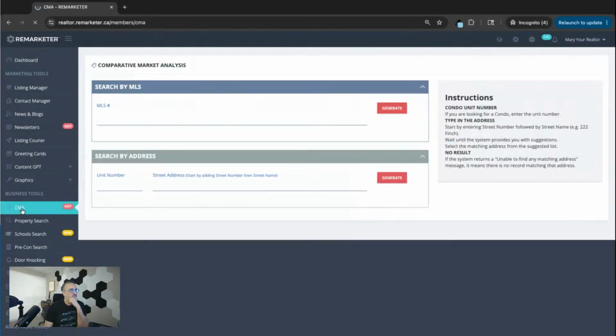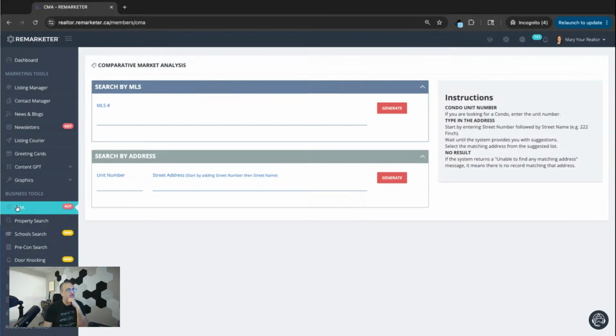All right, so the CMA tool is right down here, and as we've discussed before, there are two ways for you to generate a CMA: either put in an MLS number or a street address. Let me just explain to you how the search by address system works, and then we're just going to get into the CMA itself and get started with the topic of today.